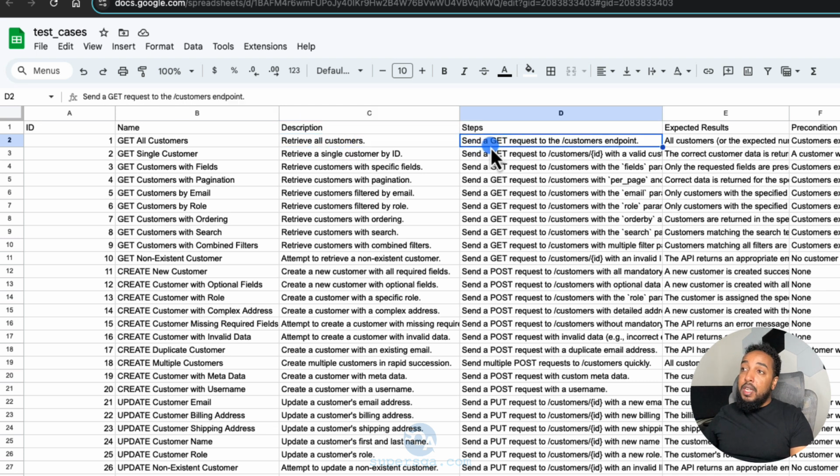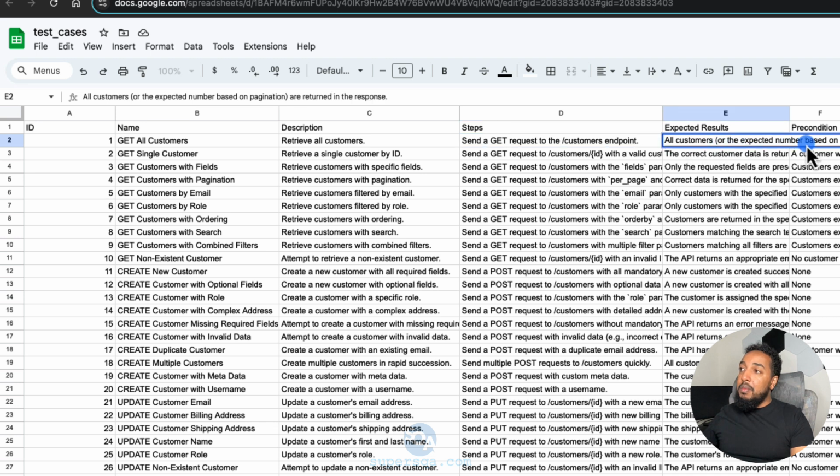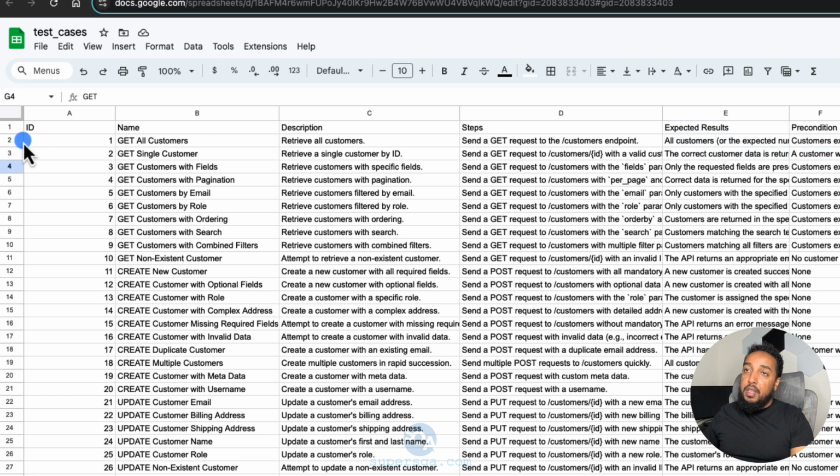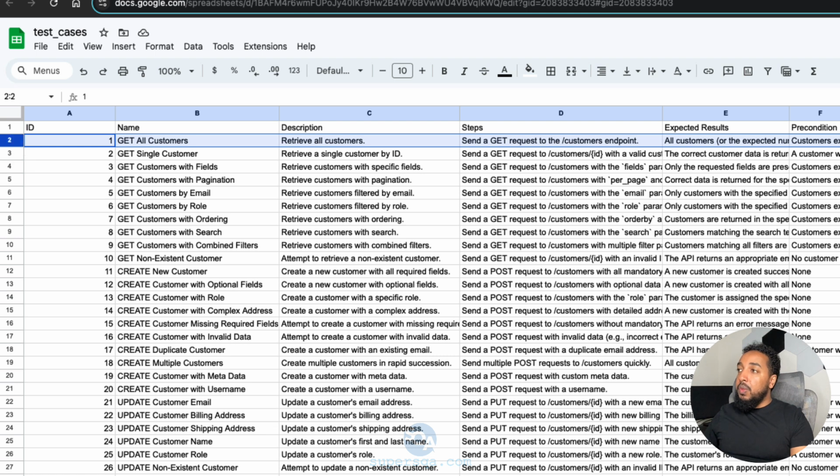The steps are send a get request to /customers endpoint. The expected results, all customers or the expected number based on pagination. So pagination is that thing where we're talking about how many per page, which page, right, are returned in the response. So we validated this test case. Right now, we can say pass or fail, and we can say pass, I guess, in a test run.